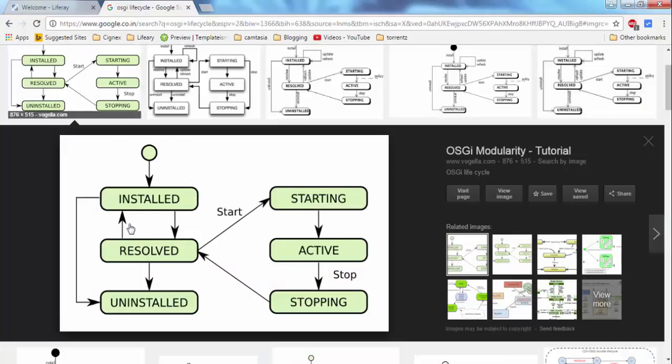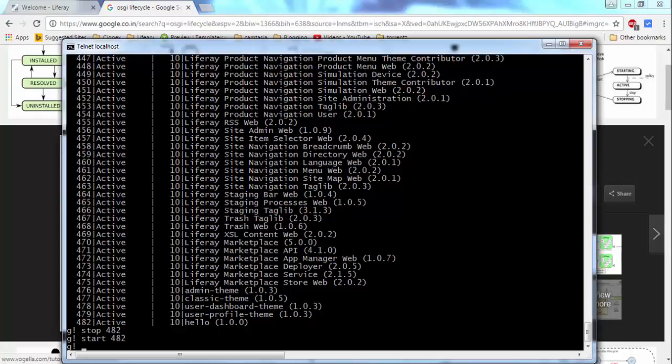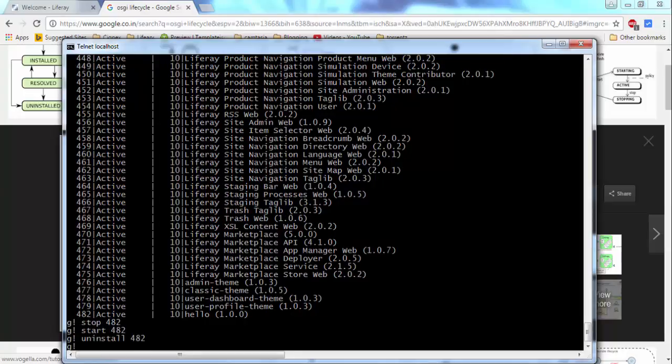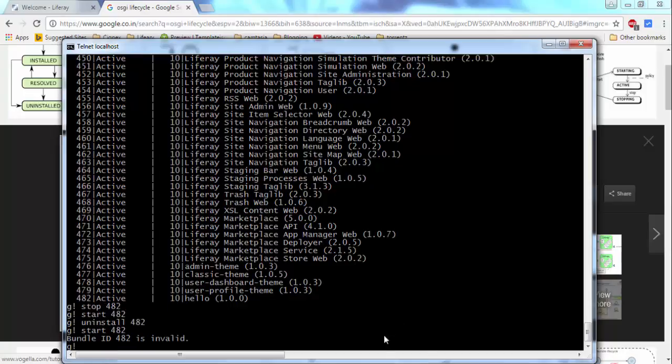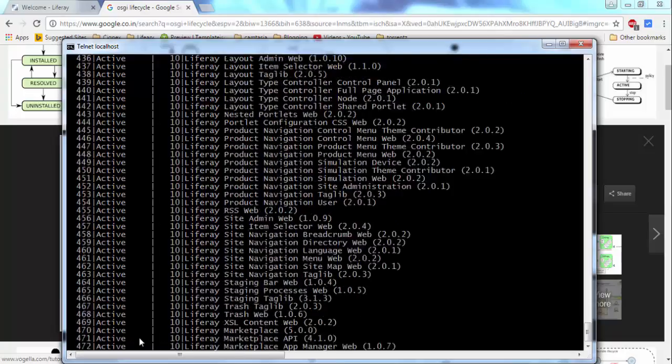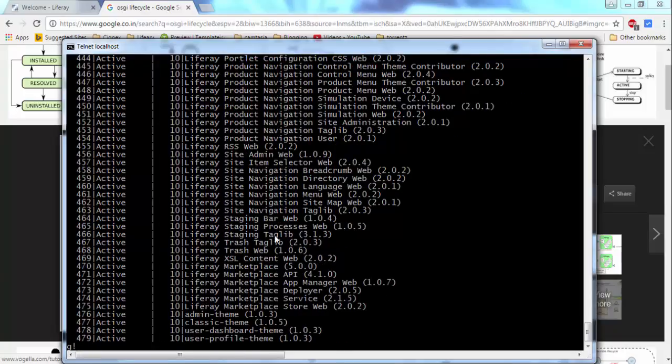But if you uninstall this portlet, then you cannot start the portlet. In this case, you need to redeploy the portlet. So let me just uninstall this. And it's uninstalled. Now try to restart this. And look, the bundle ID is invalid. So it's properly uninstalled. Let me show you lb. And look, there is no hello portlet. So that's it for now.